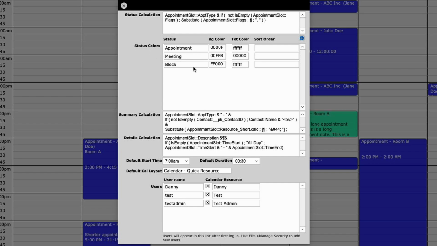We can add records by clicking the plus here. And this is basically saying that if the status from that calculation is appointment, then this is the color we're going to use. This is an RGB value. This actually represents blue, and then the text color is black.